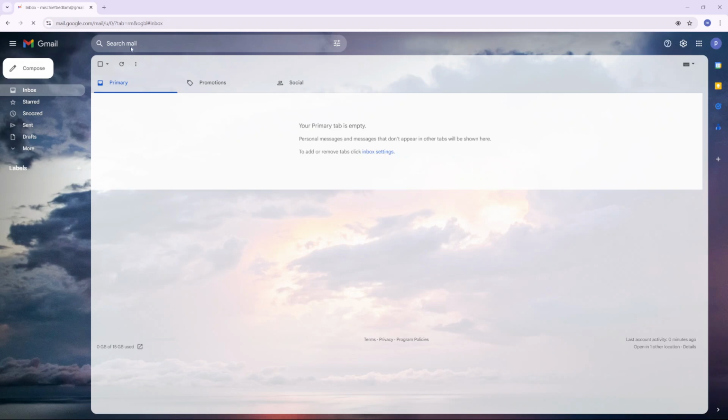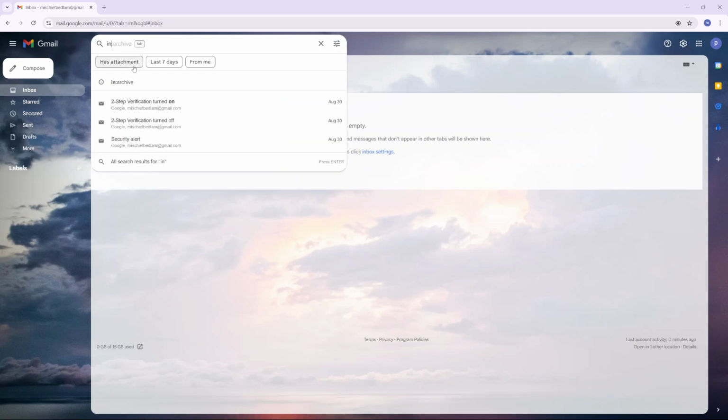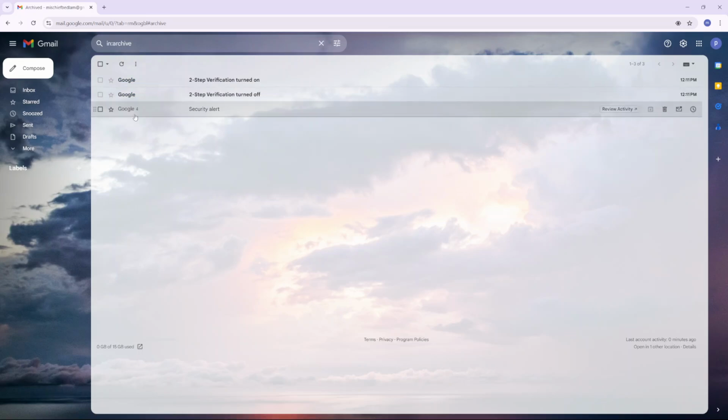Then from here, you want to go to the search mail feature, and then you want to type in a specific tagline. So you want to type in archive, exactly like that. Then once you've typed it in, you want to press enter, and you'll be brought to your archive. So from here, you want to select the email or emails that you want to unarchive.